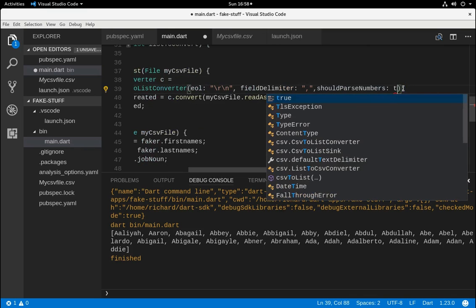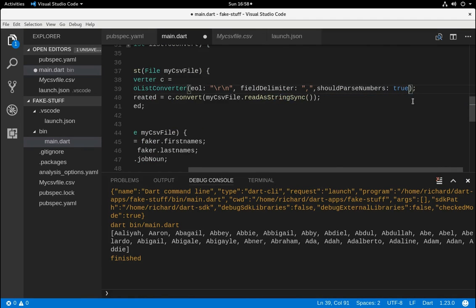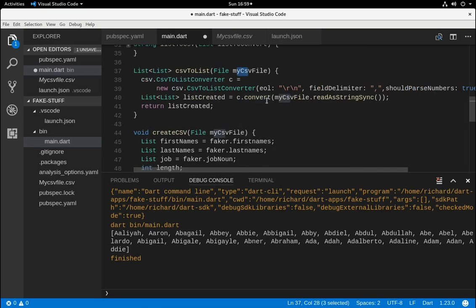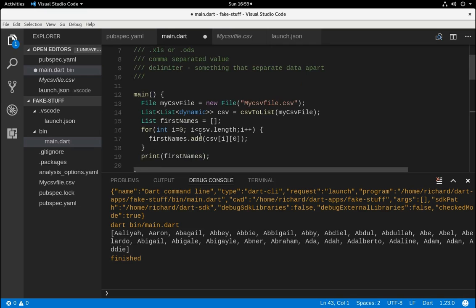It'll be true. So if it comes out as a number, let's just put that as true. They'll try to parse those numbers, like if it was 1, 2, 7, 1, 2, 3, 4. It'll come as a string because it's a CSV file, but they'll try to parse the numbers into actual numbers on your list. And then convert, read as string sync, and then return list created. So basically, by calling this function right here, we created the list CSV right there.